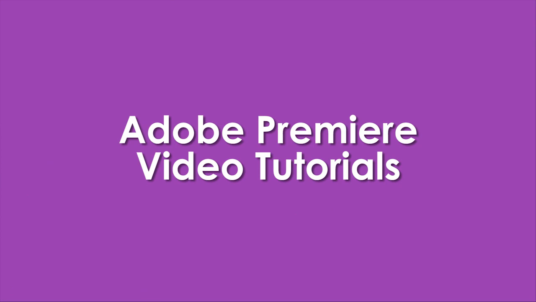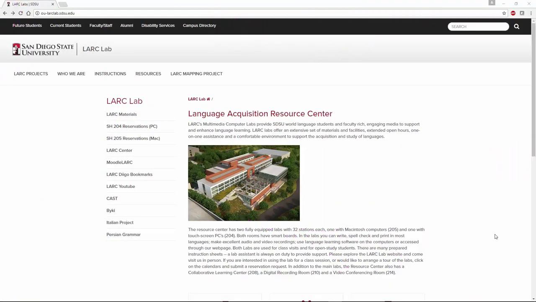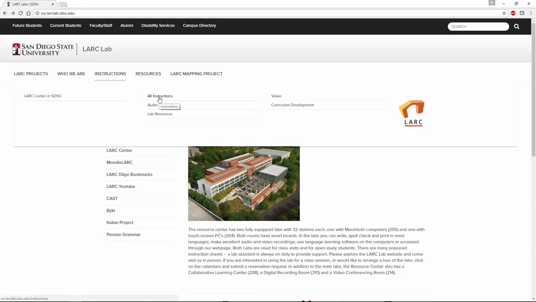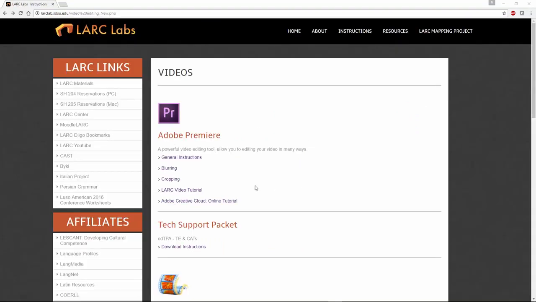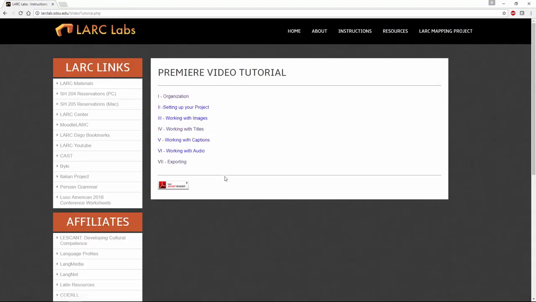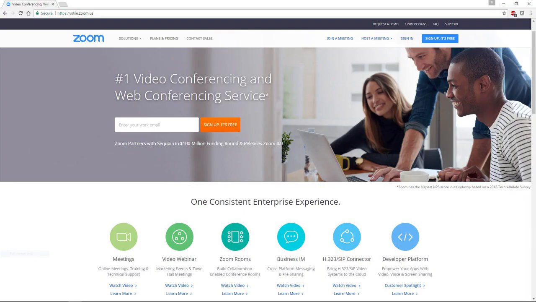Through San Diego State University licenses, we have the Adobe Creative Suite platform on all computers together with specific help videos, especially for video editing. We also encourage the use of Zoom, available through the SDSU ID.